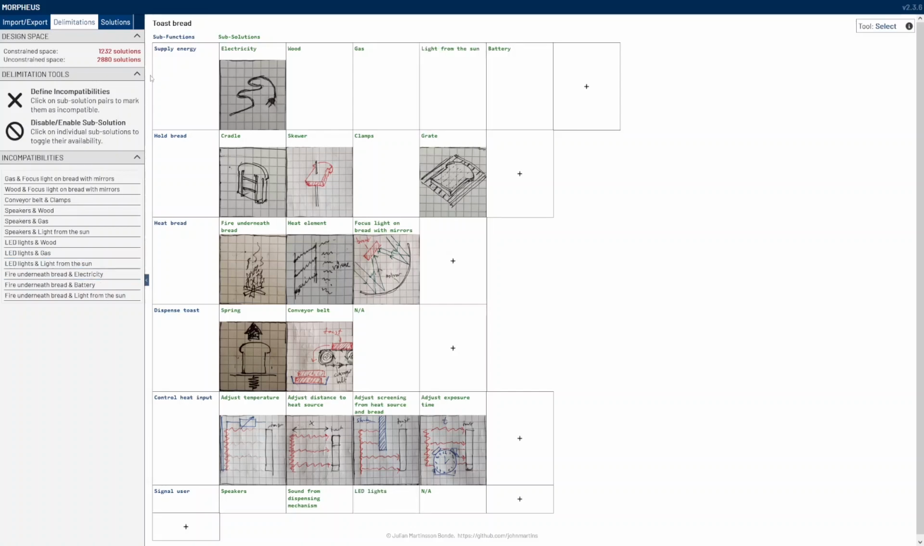So now we have gone from 2,880 solutions in the unconstrained design space to 1,232 solutions in the constrained space. So we have effectively removed 1,600 solutions by just defining incompatibilities in the matrix. But there are still too many possible solutions. So we're gonna need to use some more techniques to reduce the design space.